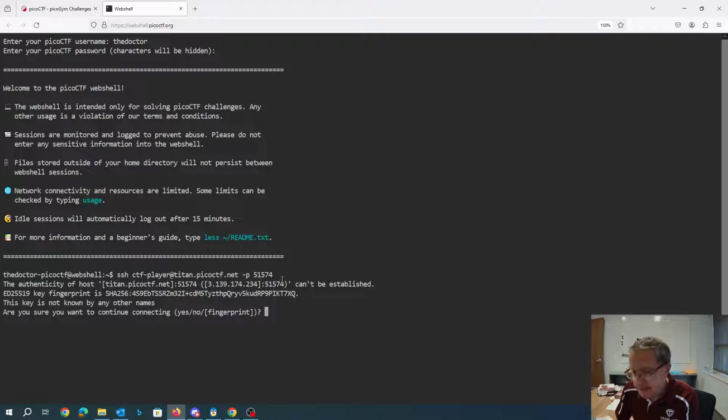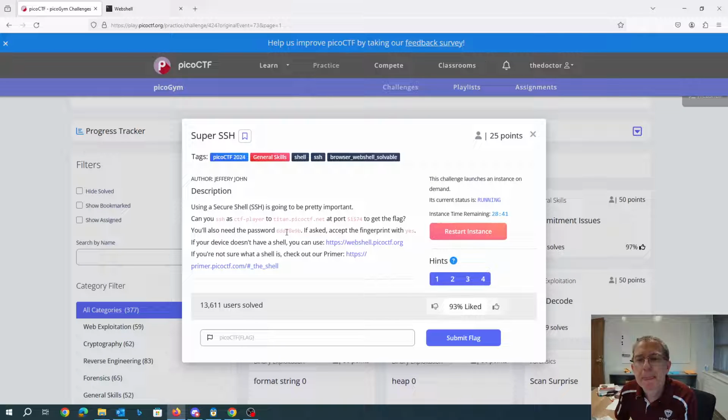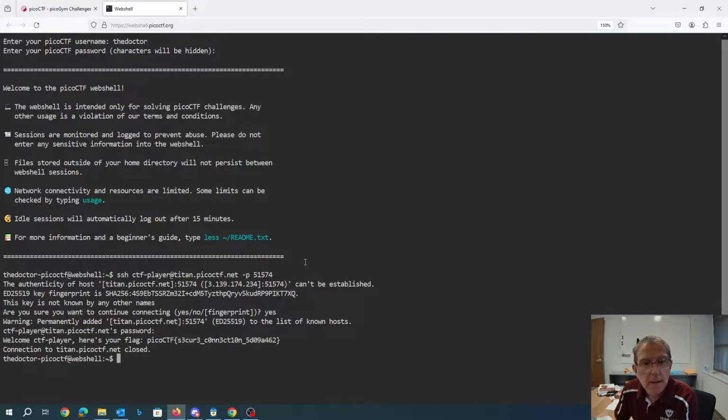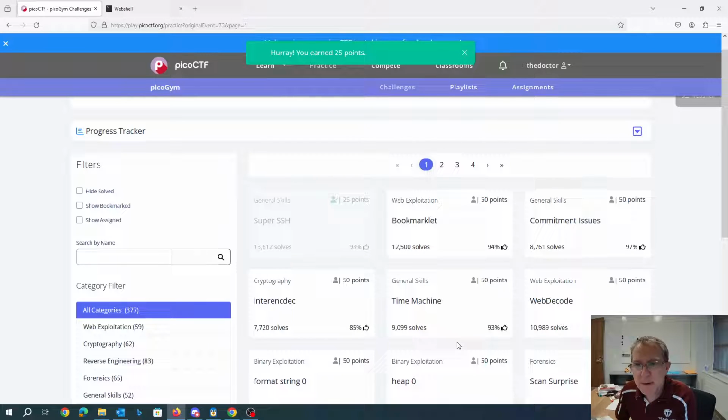And then it's going to ask me if I'm okay with that digital signature from the host I'm connecting to. Then we need our password. And here's our flag, picoCTF{Sure_Connection}. So we'll go ahead and copy that. And we have first blood for picoCTF 2024.